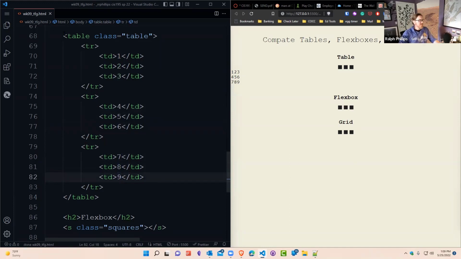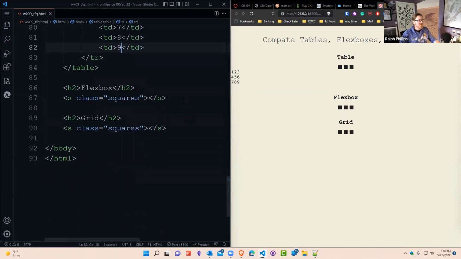But that gives me a table with a class equals table, gives me 3 rows, 3 sets of TR tags, and it gives me, for each row, 3 sets of table data tags. Cool. Let's put a pin in that one. Let's go down to where the Flexbox is going to be.